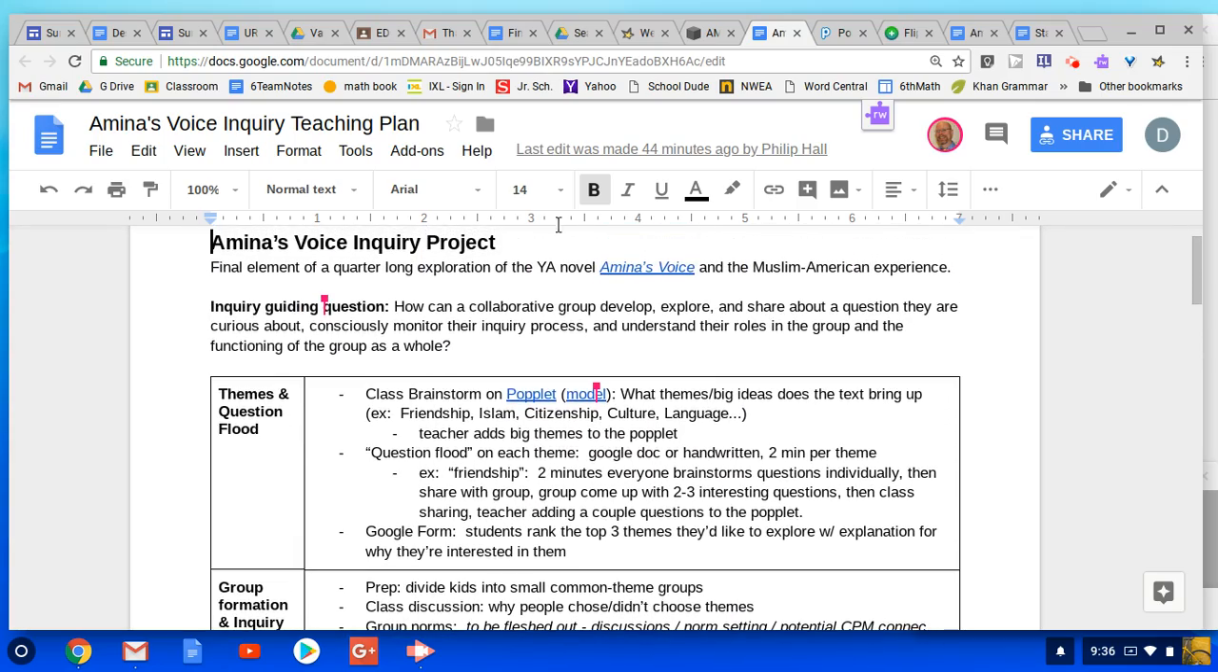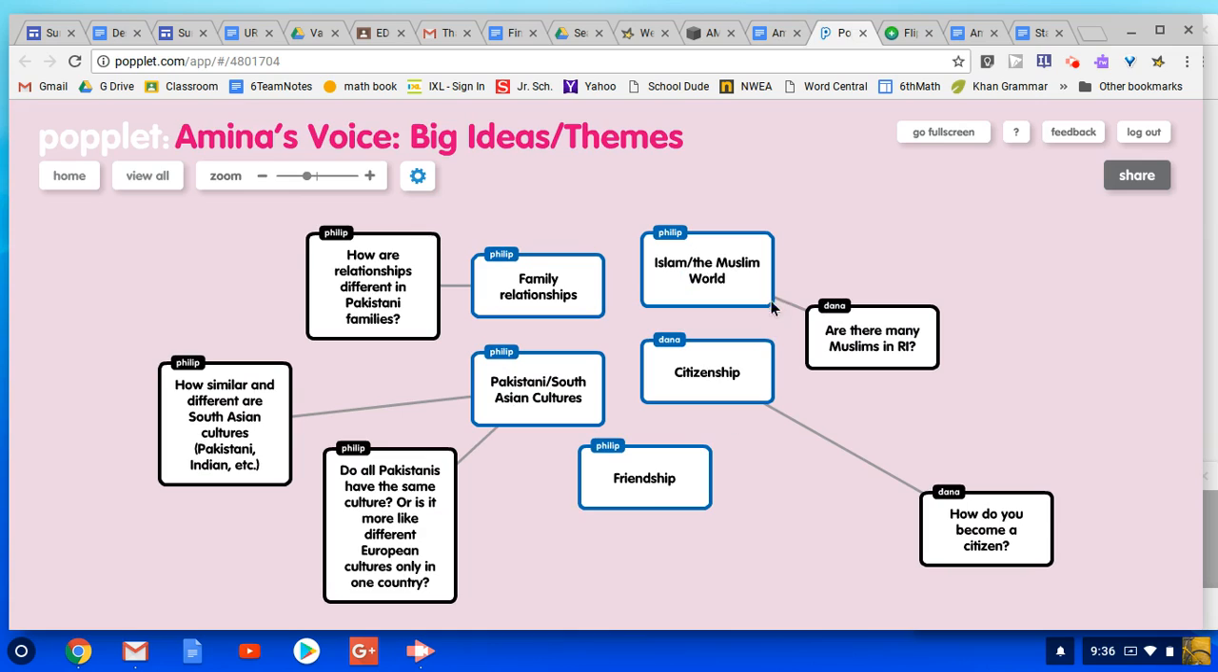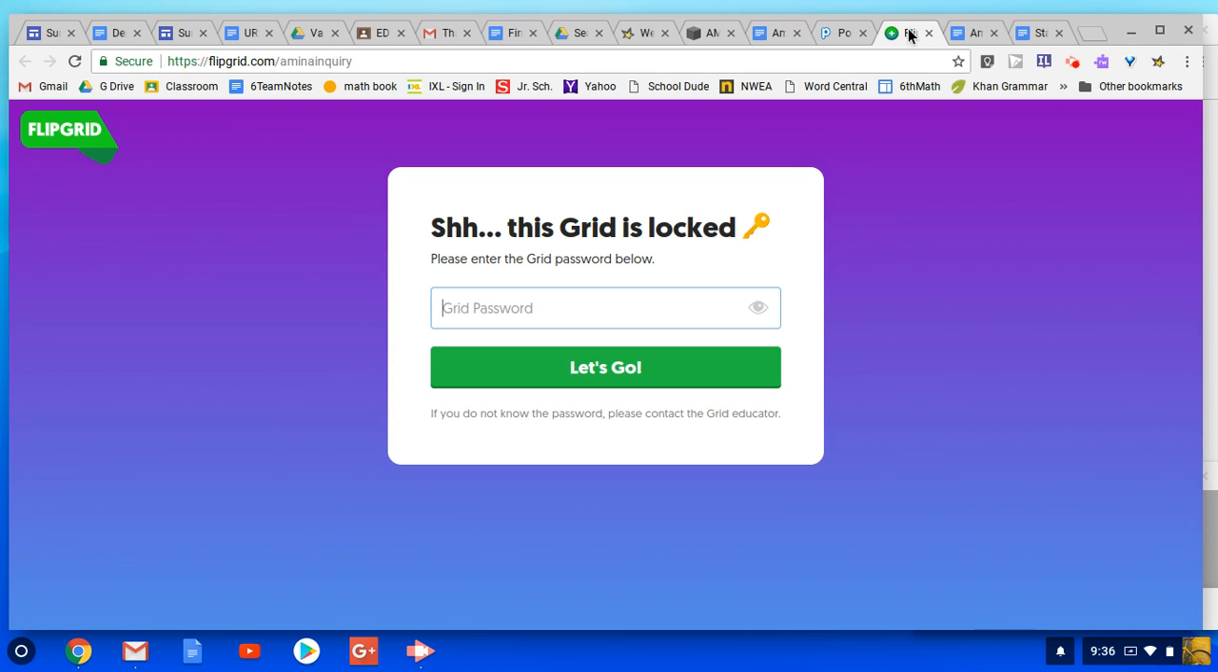So from the beginning, we'll be having them use Poplet as they are coming up with the major themes, to help brainstorm and create these questions that they might explore. Throughout it, they will be doing ongoing reflections through Flipgrid.